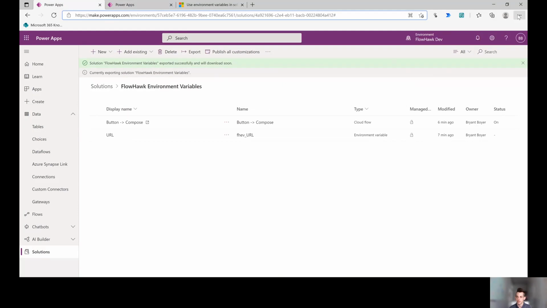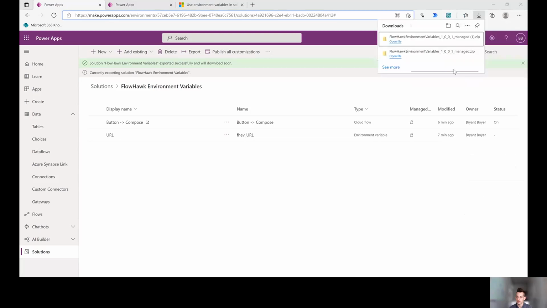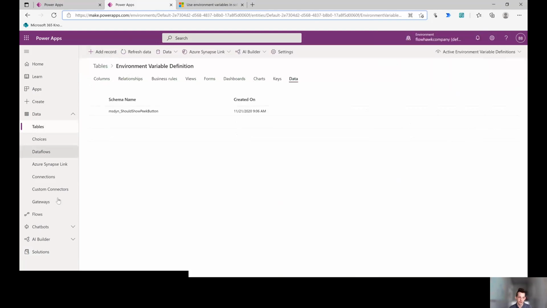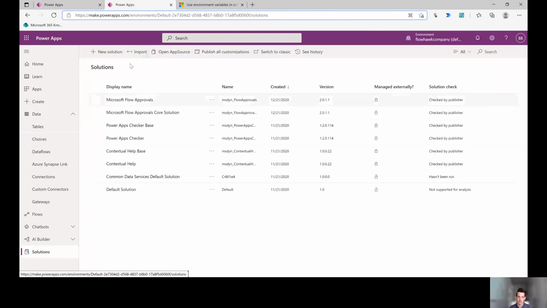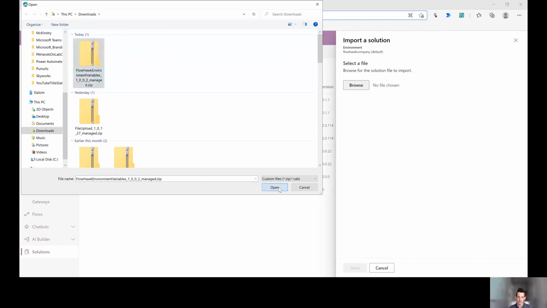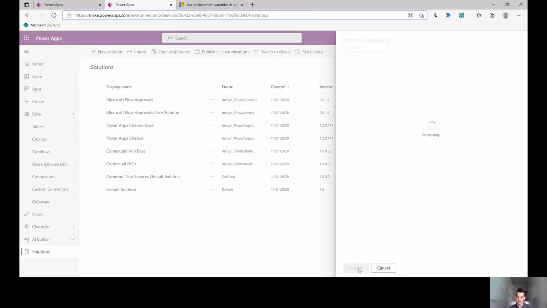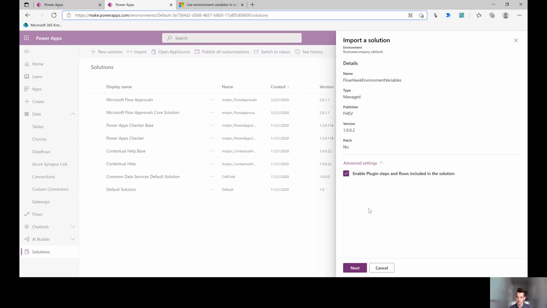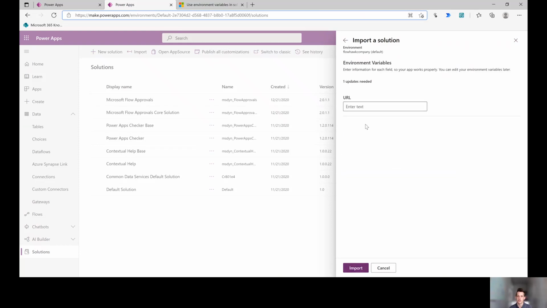Looks like it's still exporting here. Waiting for that _2 to come up. There we go. There it is. Moving over to the new environment, solutions, import. Now I browse, find that new solution. Hit next. We see that all looks good. Hit next. And here's what we're looking for.